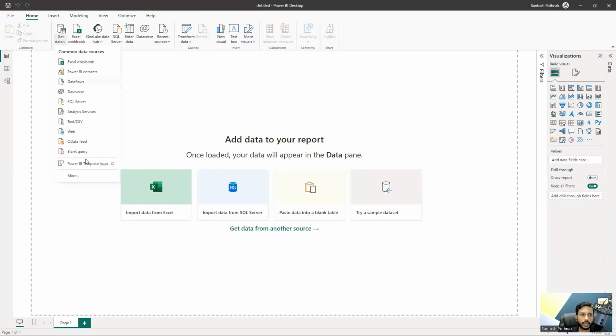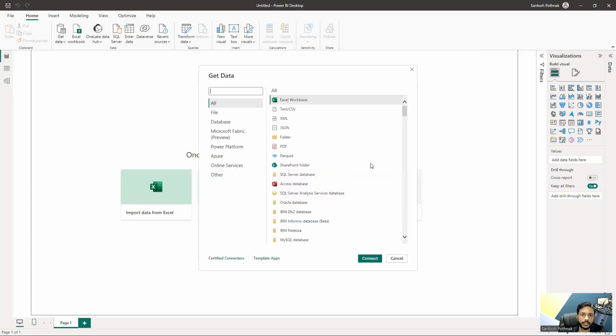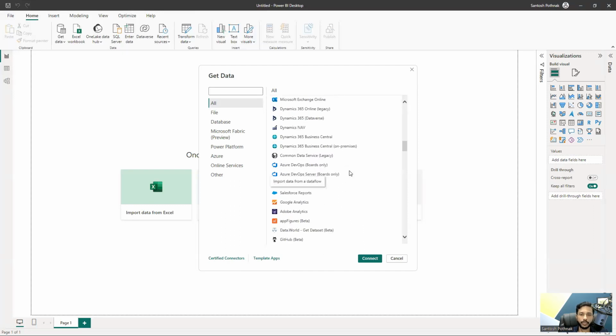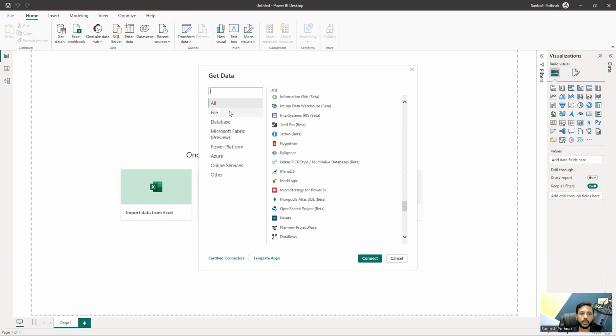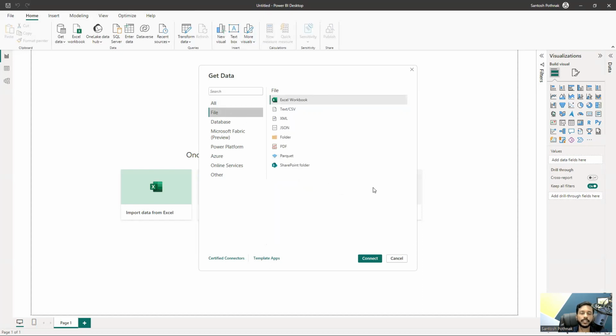When you click on this option, you have to go to More. This is where you see these options. As you can see, All will show you each and every connector that it allows us to connect to. And then we have something called File. File has a specific category. It is just like any other file, like Excel file, text file, CSV file, XML, JSON, PDF, Parquet, SharePoint folder. So maybe a file located in some place like a SharePoint folder. These are all categorized into File.